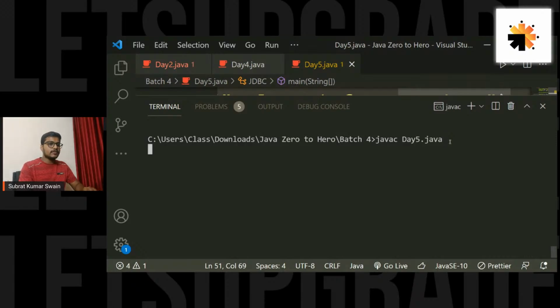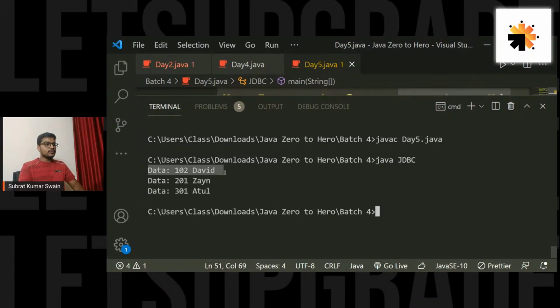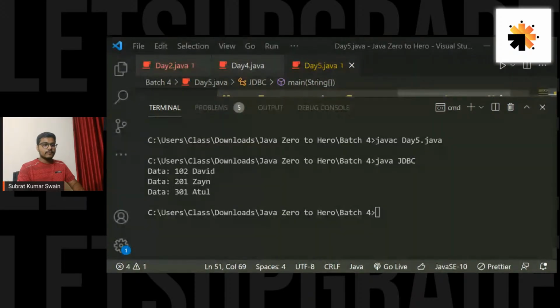Java JDBC, day 5. I hope there is no error. Yes, we got, guys: data 102 David, data 201 Jane, data 301 Atul. That means Atul has been inserted into the database with our Java code. So we have perfectly established the connection with our database.